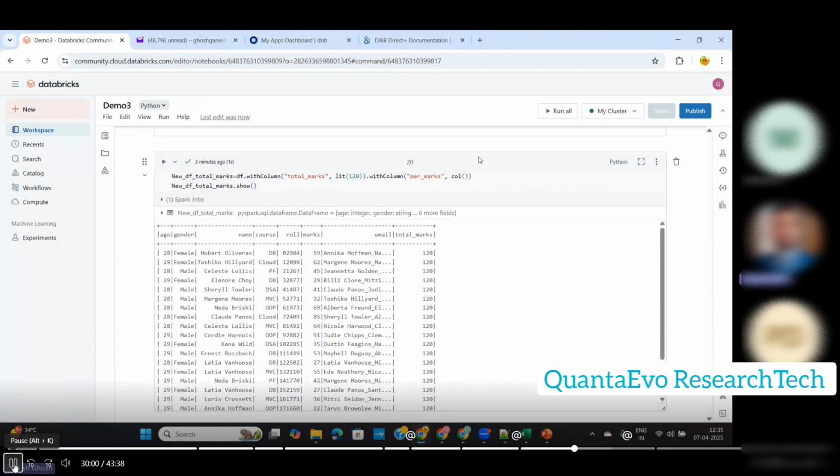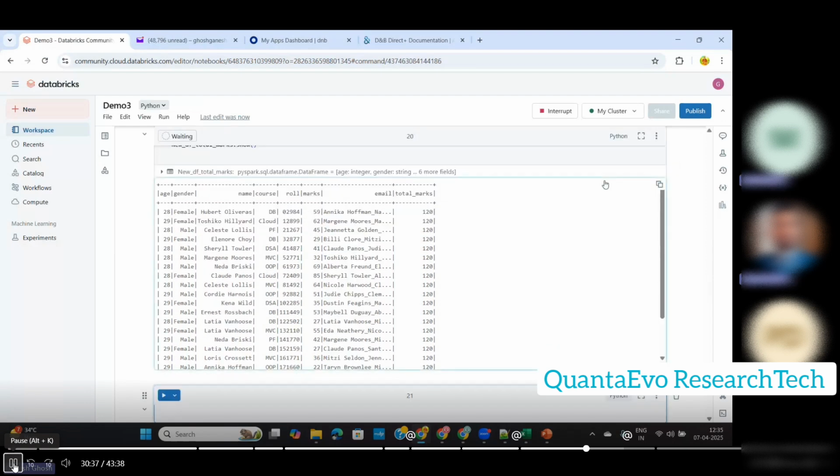Inside col we need to mention the column name. Here the name is marks. We want to use the marks column to create a new column, divided by the total marks column, into 100. This was the formula, right? But this will give us an error. Let's do it and see why.